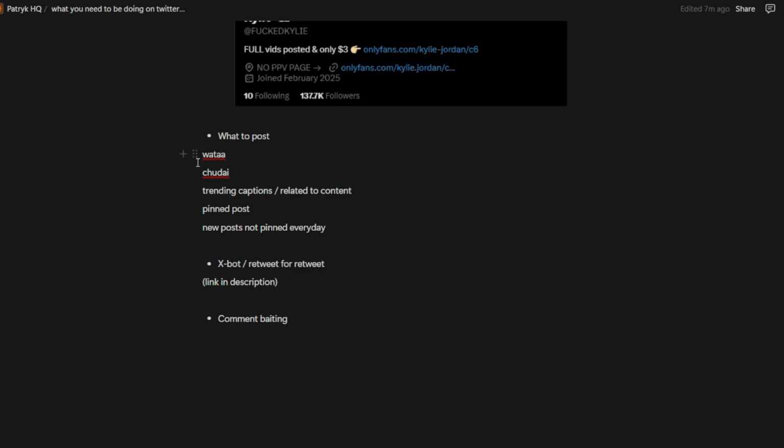So this is a tool that I've been using to basically automate Twitter for probably over a year now, I'd say. I'm not sure exactly how long I've been using it for, but I'd say around a year now probably. And honestly, it makes your life so much easier with Twitter.